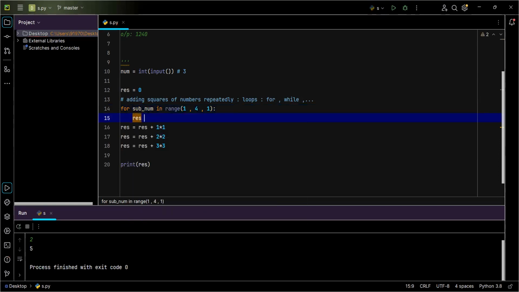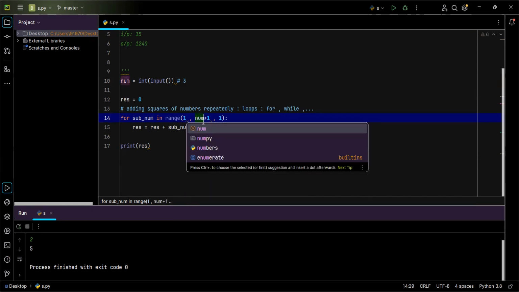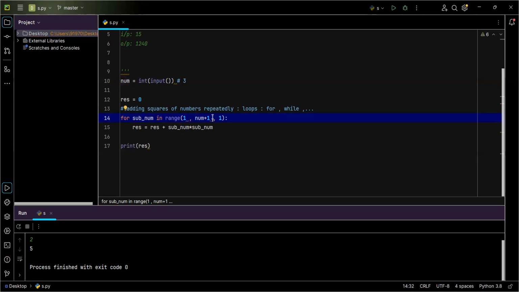Each and every time, my result is equal to the current result plus whatever the sub number is, multiplied by the sub number again. So I'm just finding the square of the sub number. For this case, when number is 3, I am using 4 as my stop, or else you can say end is 4. That is 3 plus 1, which is nothing but the end. When my input is stored in the number variable, in this generalized case, I can use number plus 1 to get up to number.